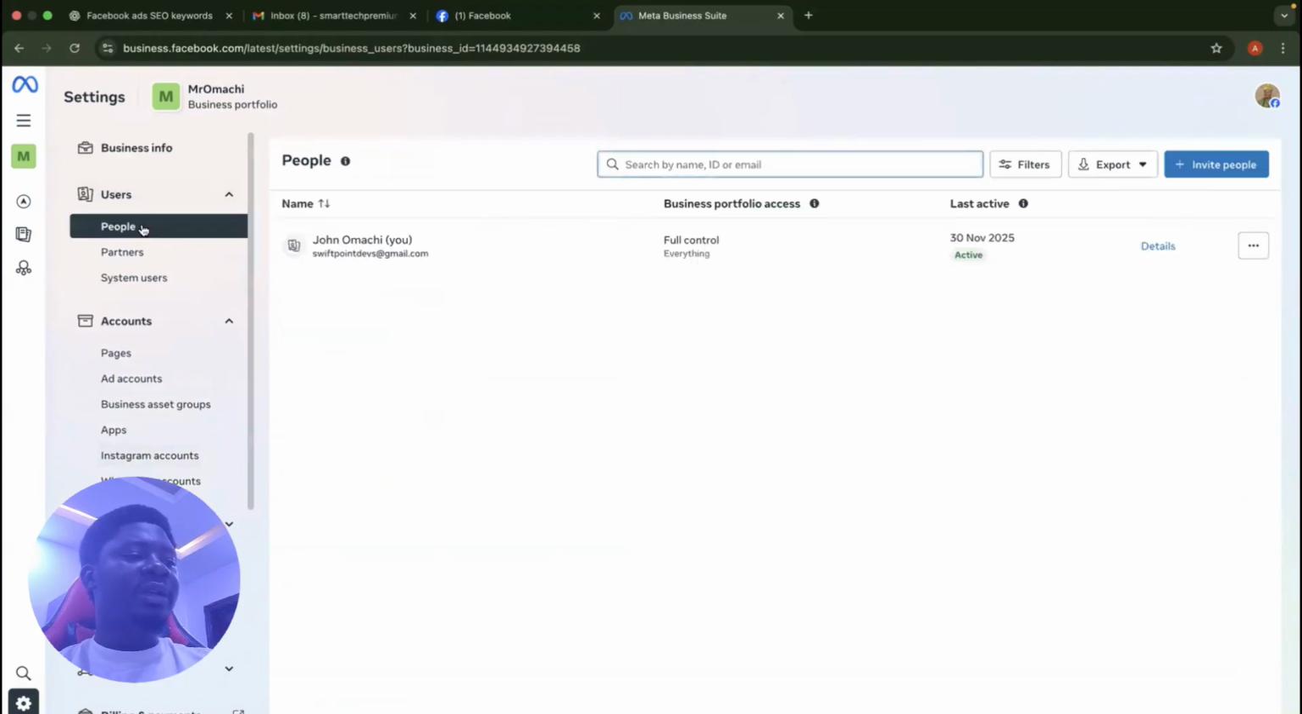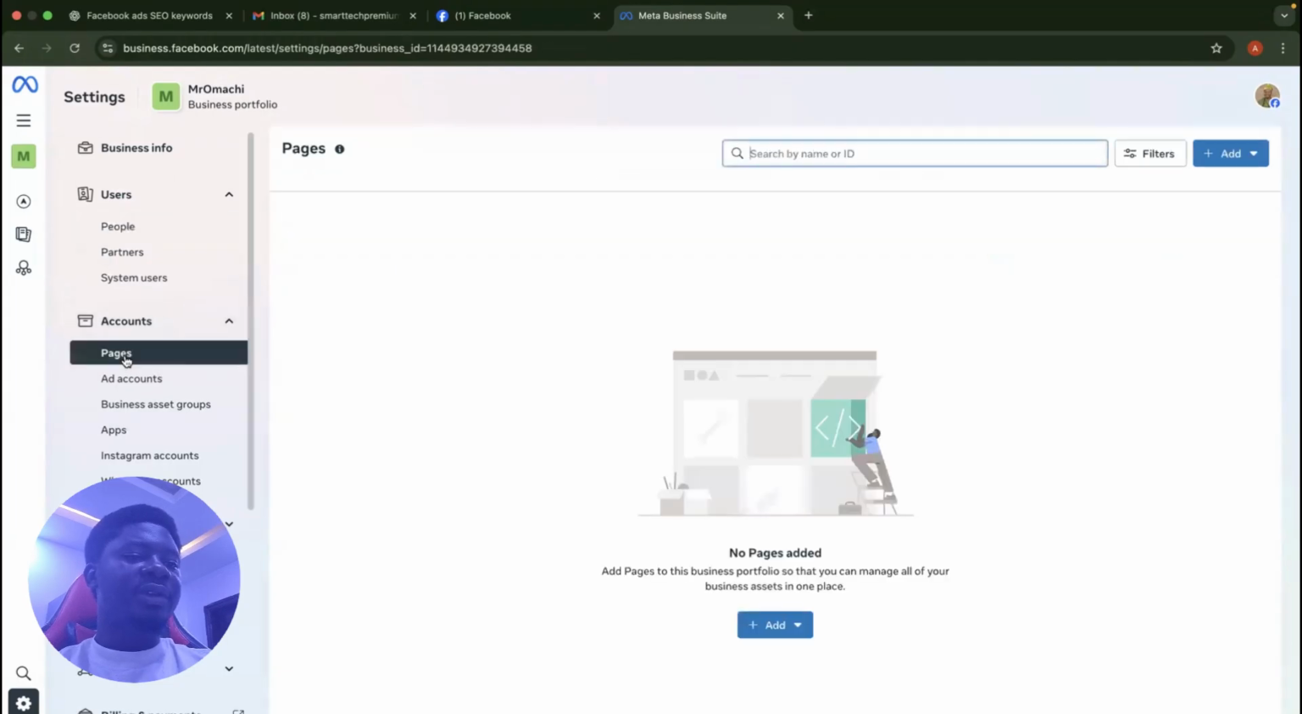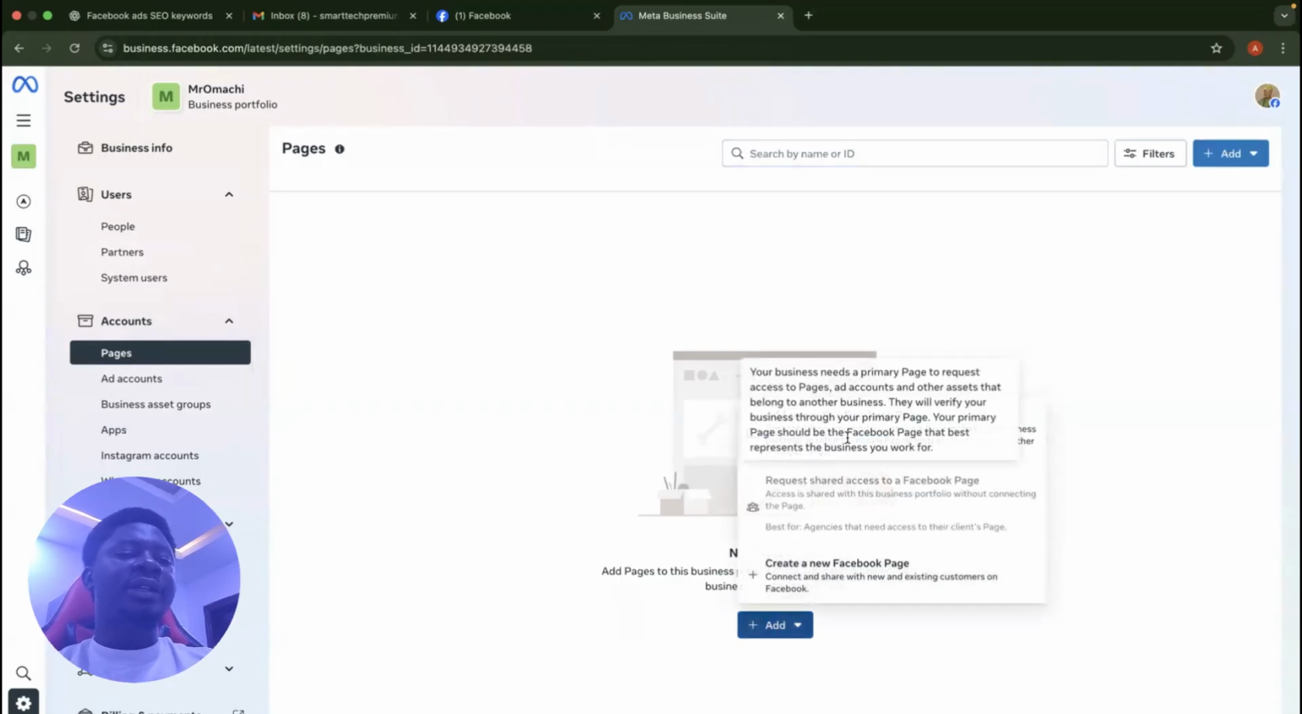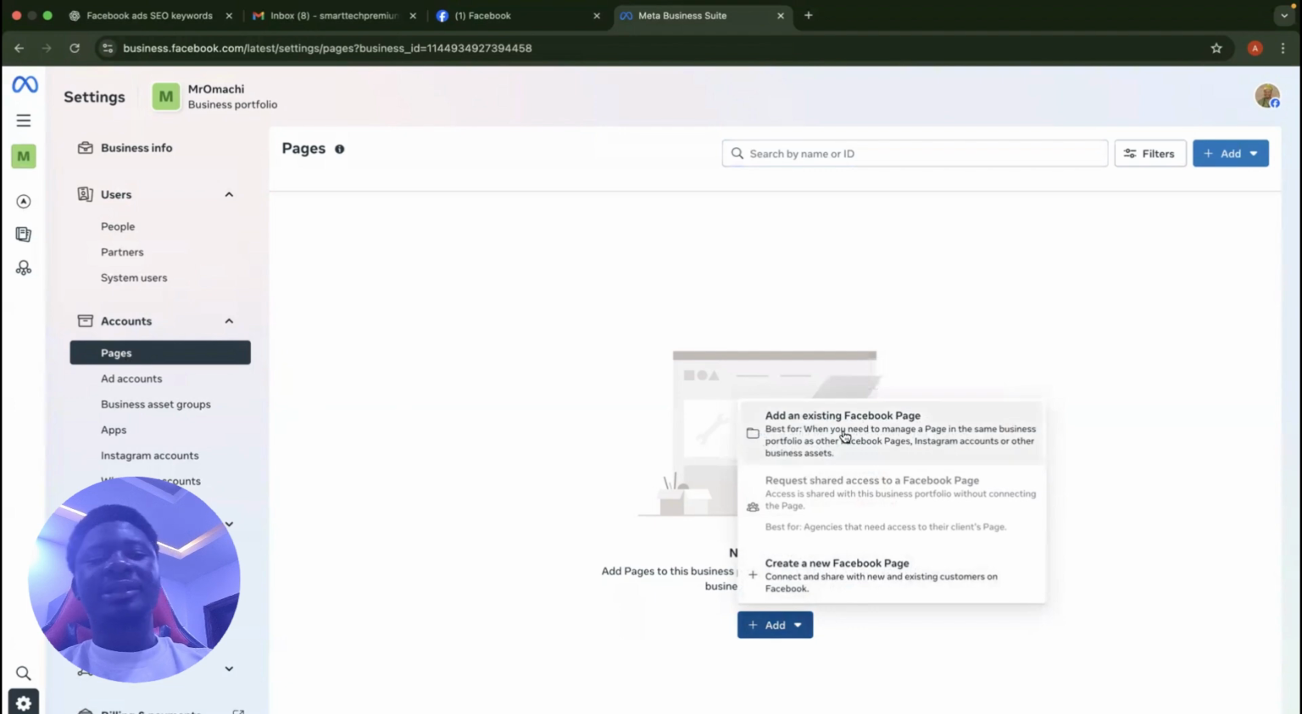Under this user, you can see people, right? You can actually add people that you want to grant access into this business manager to affect some things, right? Let's say you have an agency that wants to run your ads for you or manage your business for you, you can grant them access via this page. You can see under accounts, you can see pages here. This is where you can add pages that can run ads on this particular account, right? So if you click on add, for instance, it will tell you to either add an existing page which you had before now, or you can create a new page.